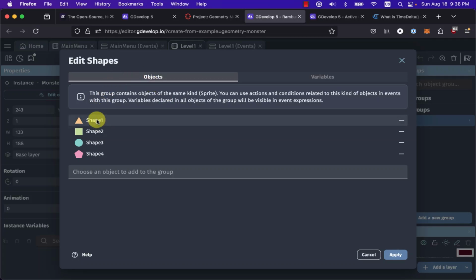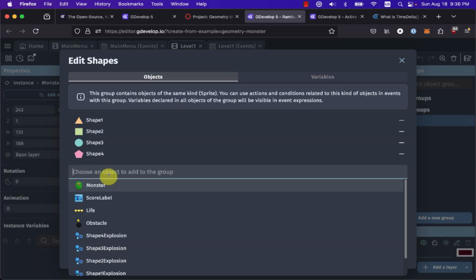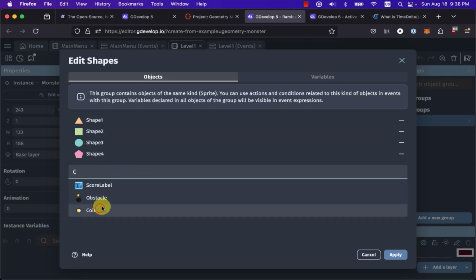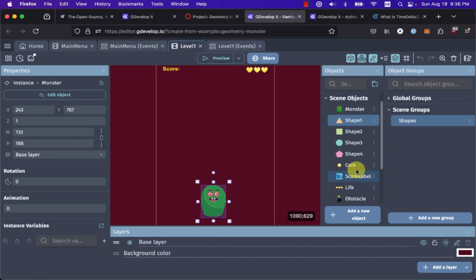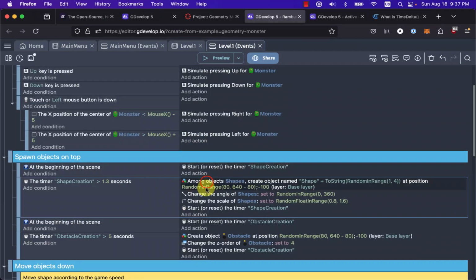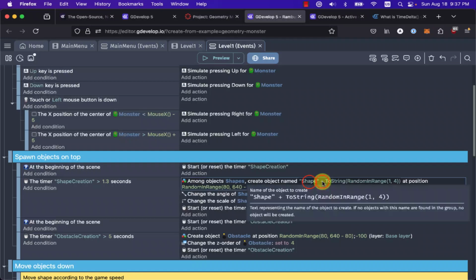So this group includes shape 1, shape 2, shape 3, shape 4. Let's have it include our other one. What did we name it? Coin? Okay. Apply. Now our coin will be part of the shapes. Awesome. Okay, so it looks in that group. Among all the things in that group, create an object named shape plus, so see how shape is inside quotation marks, so it'll just use the exact word shape, and then plus, and it's going to add something to that name.